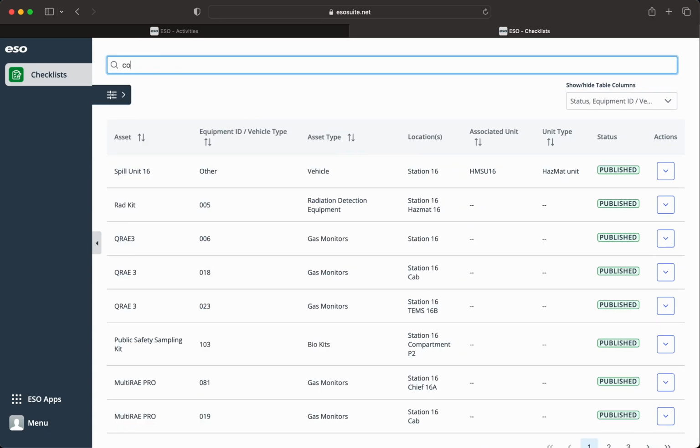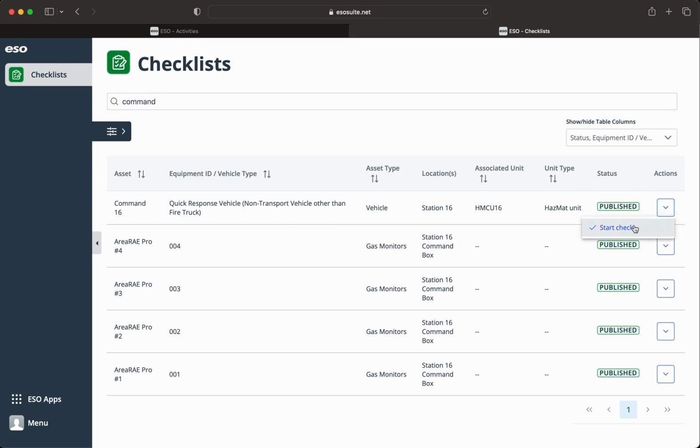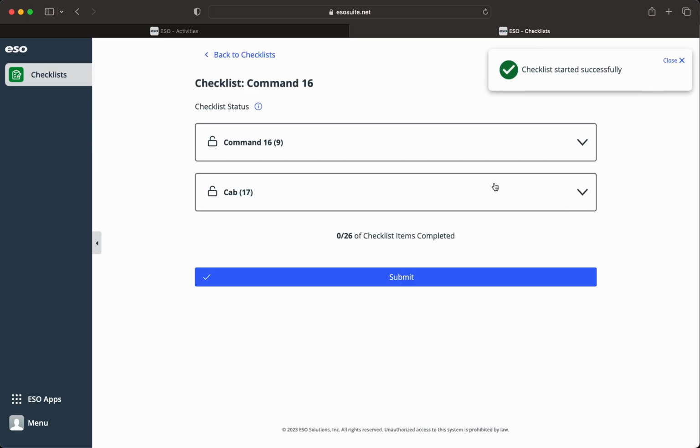Generally, I like just coming up here. I know what checkoff I'm doing. Okay, command 16, command 16. Cool, we can come over here, hit the drop down arrow, hit start check. These checklists are actively being updated as we go.